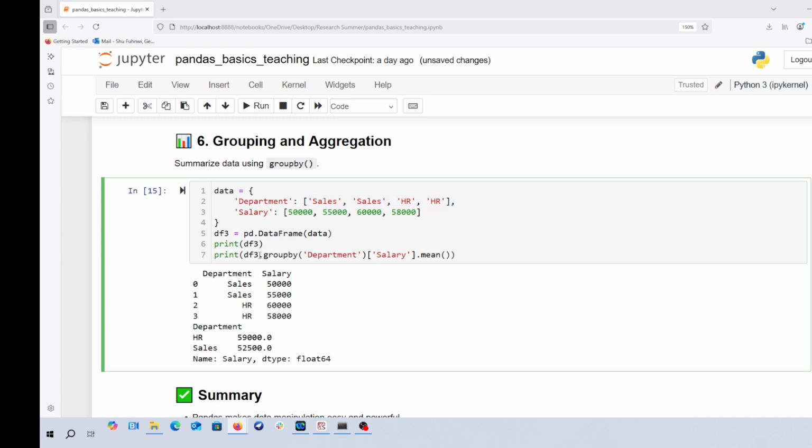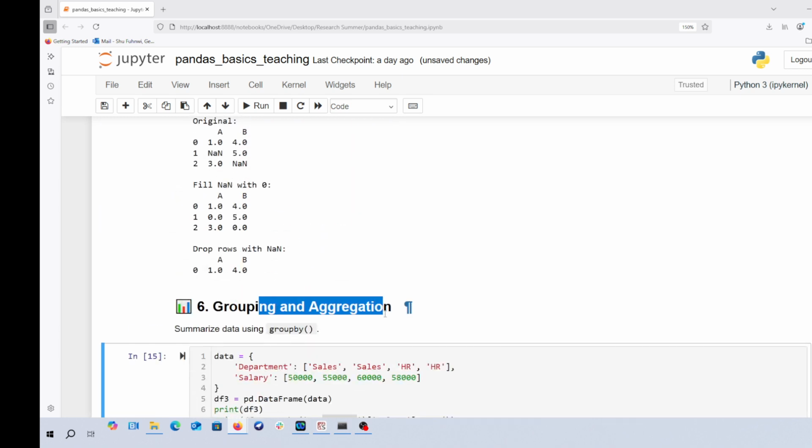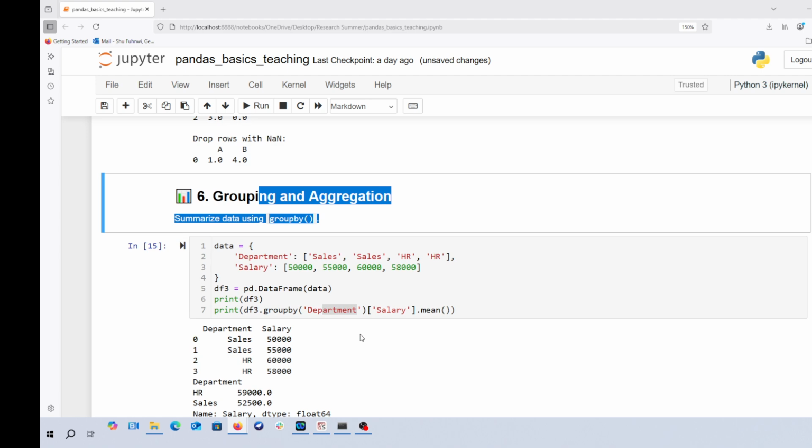So what you are going to do here is group by department, and then you want to get the mean salary grouped by department. So if you do that, you are going to have now sales and HR. Calculating the mean salary grouped by department, we are going to have a mean salary for HR of 59,000. As in the case of sales, we are going to have 52,500. So aggregation and grouping is used a lot, especially when we are doing a lot of data analysis using Pandas data frames.